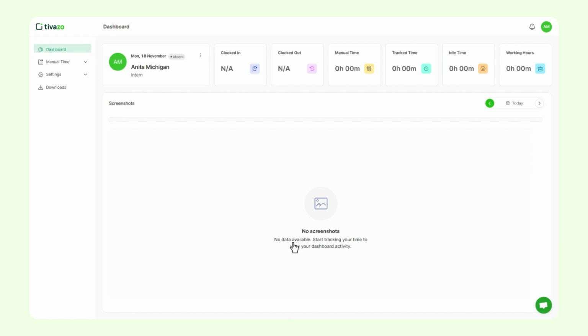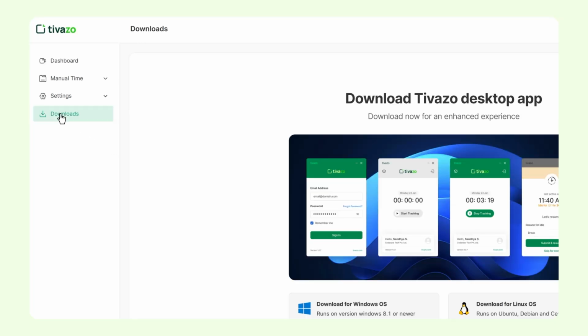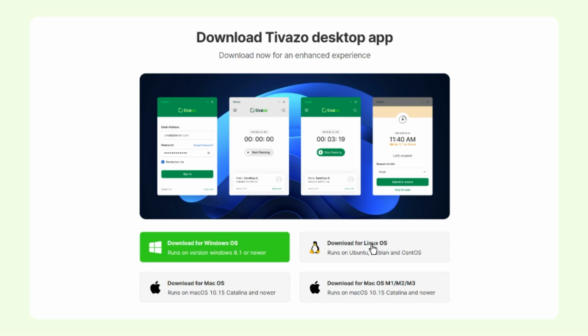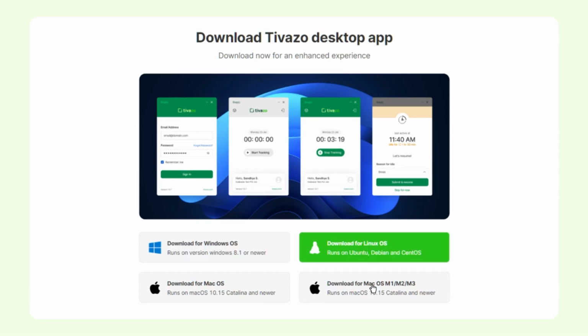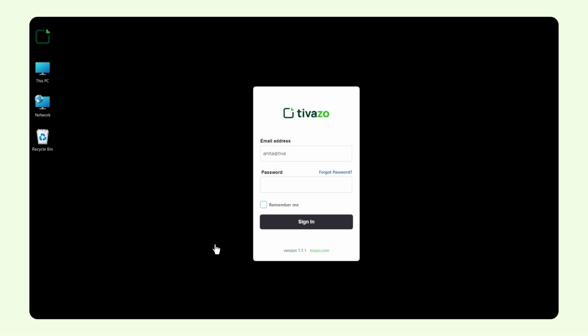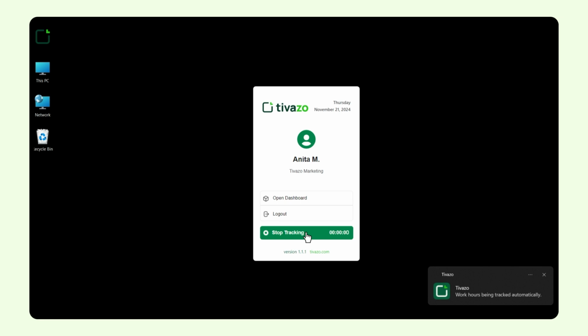Before your team can start tracking their time, they'll need to download the Tivazo desktop agent. To do this, simply head over to the dashboard and select Download from the left sidebar. You'll find options for different operating systems. Choose the one that suits your device and download Tivazo desktop agent. Once the agent is downloaded, they can sign in using their credentials, and voila! They're ready to start tracking and managing their time in real time.